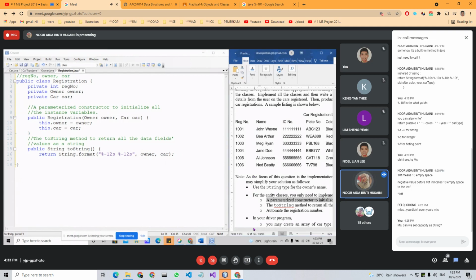Okay, so something like this. And then this is the third requirement. You need to automate the registration number. So for the registration number, we automate the values in your registration class. So how are you going to automate this number?